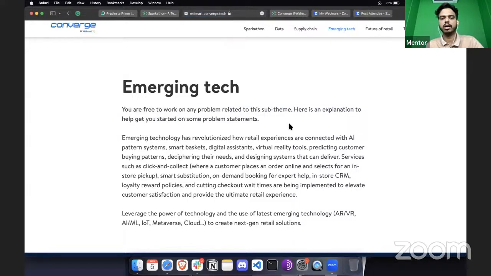Here they have given an explanation of what exactly you can build. You can work on something like AI pattern systems or smart baskets. As you know, Walmart is a retail industry, so you go to a supermarket store, and you can build a smart basket. You will need very little human interaction in shopping. You can pick the products and drop them in the basket, and it will automatically generate the bill for you. You don't even need someone to create a bill, or you can make the payment on the same basket and check out from the store.